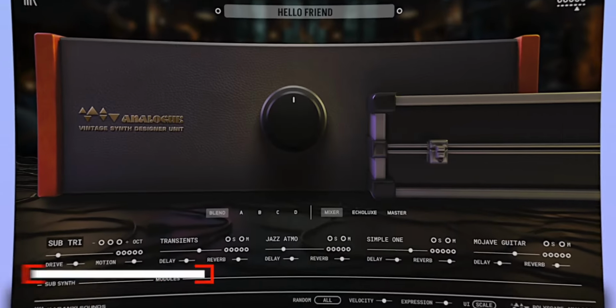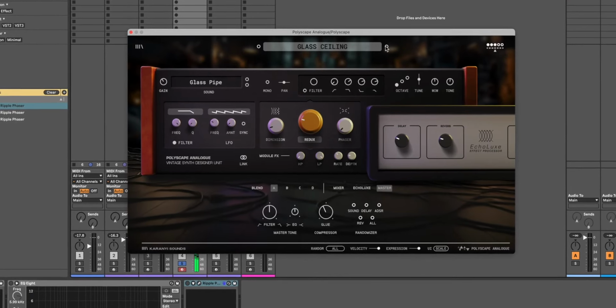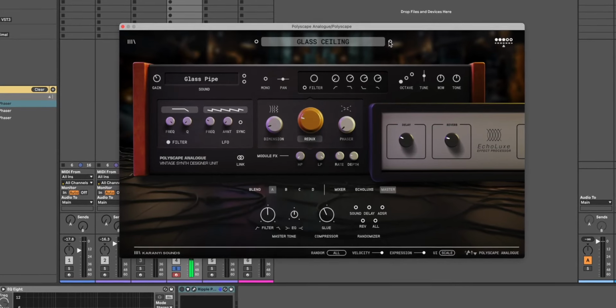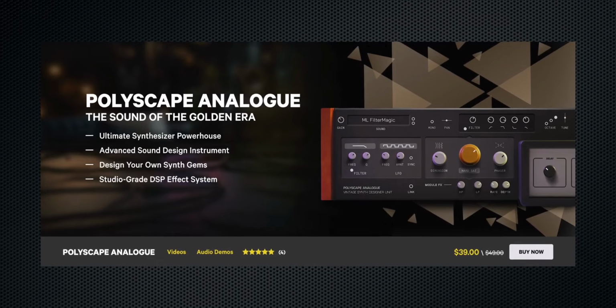Karani Sounds has released a new instrument called Polyscape Analogue. It's a multi-layer synth plugin with 4 sound modules and a sub-synth layer as well. You get basses, keys, pads, lots of stuff, and it's $39. That's the intro price, so pretty reasonable.